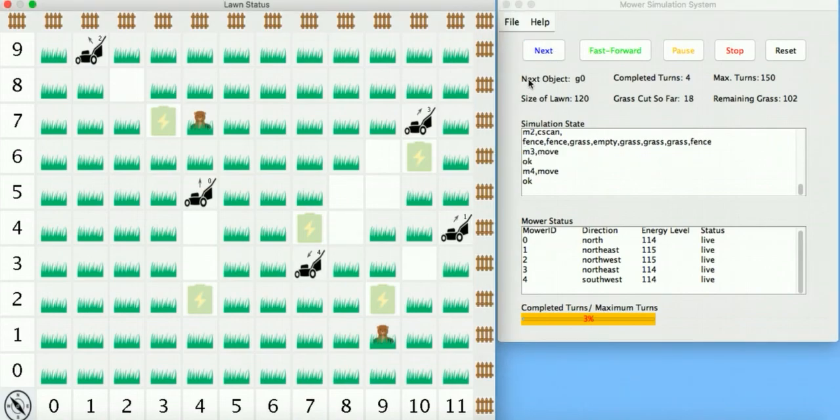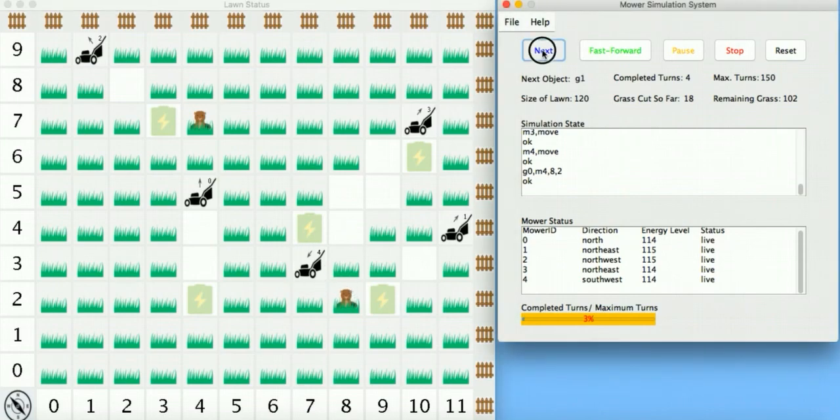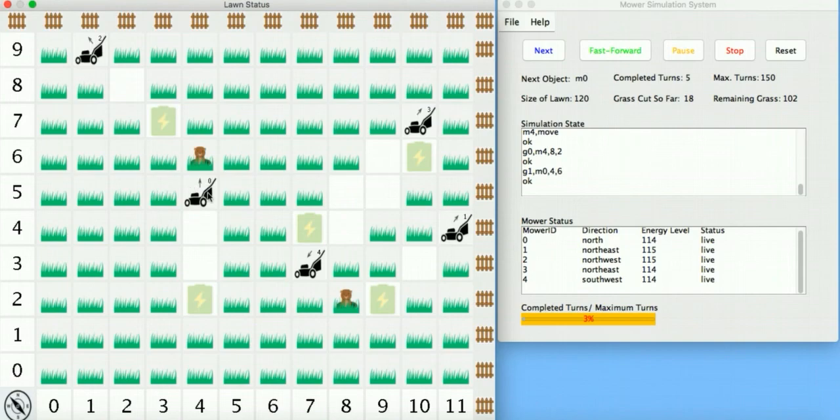Now we see the next object is G0, which means it is the gopher's turn to take action. So we have gopher 0, which is this one here, move towards mover 4, and after that the coordinate is 8 and 2. The gopher will calculate the distance from itself to all other movers, loop through to find the closest one, and move towards it. In this case, mover 4 is its target. And thus mover 0 is the target for gopher 1.